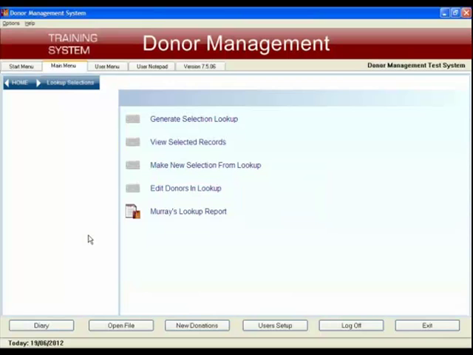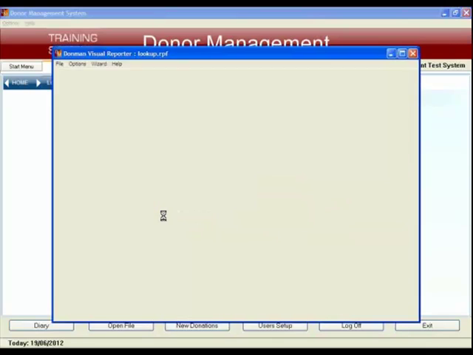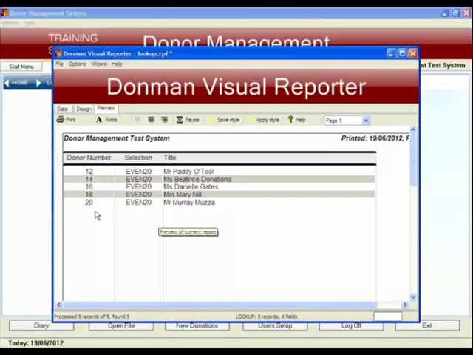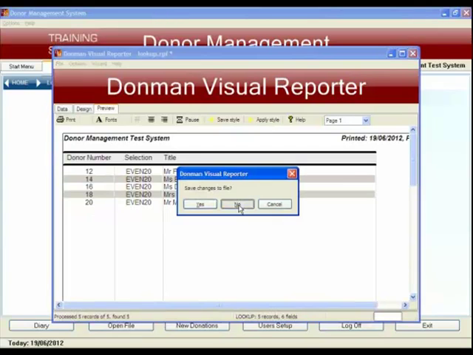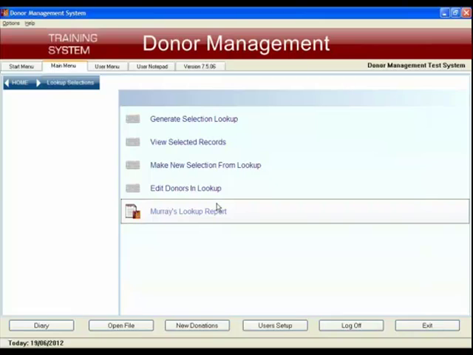So if I press enter to finish now, I'll run my little report, and now you can see that the only even numbers left are 12, 14 through to 20. So those donor records for 2, 4, 6, 8 and 10, which were also in first 10, have now been removed from the lookup file. However, at this stage, nothing with the original file has changed. All of the changes at this stage are just in the lookup file.